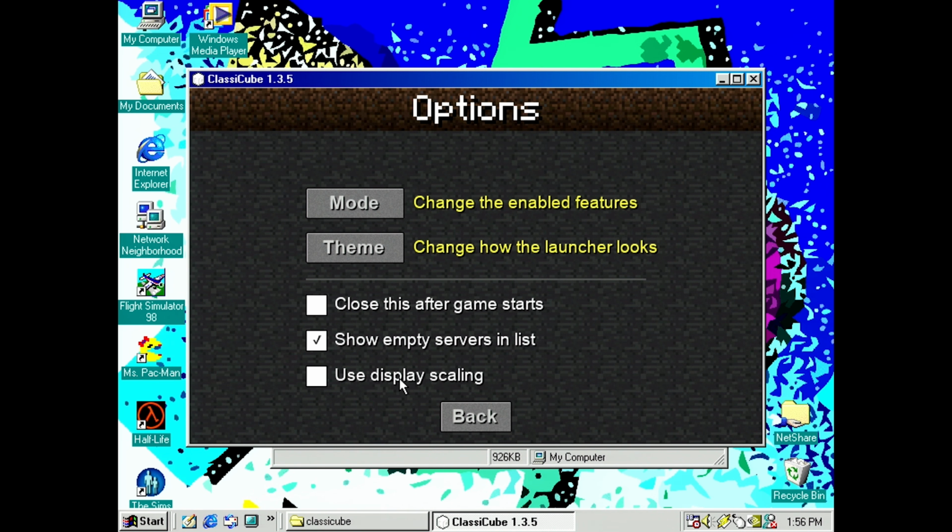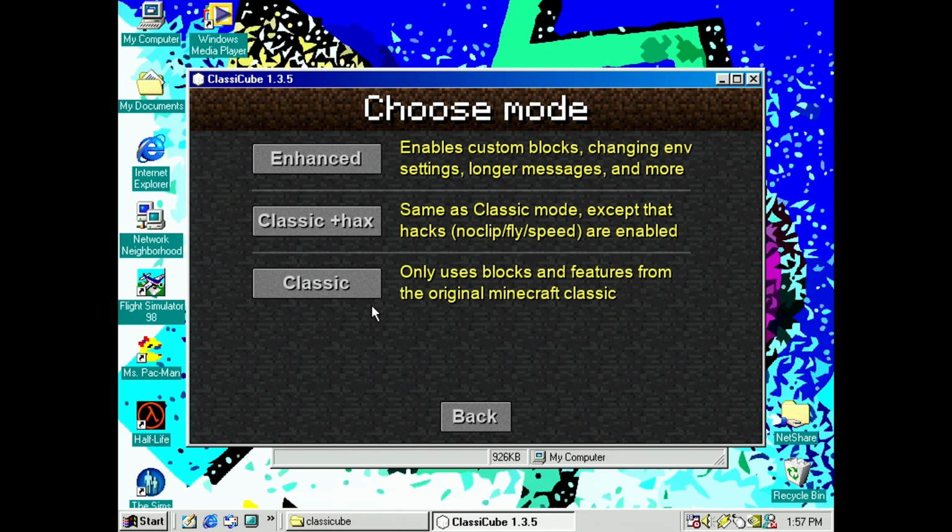You can use display scaling. You can also change the mode of the game. So Classic is going to be the most authentic experience. Classic plus hacks gives you the ability to enable no clip, fly, and speed, and Enhanced will give you more blocks and the ability to change environment settings like the color of the clouds, the sky, all sorts of stuff.